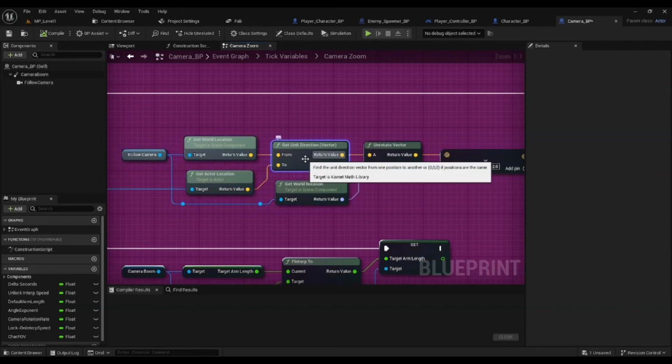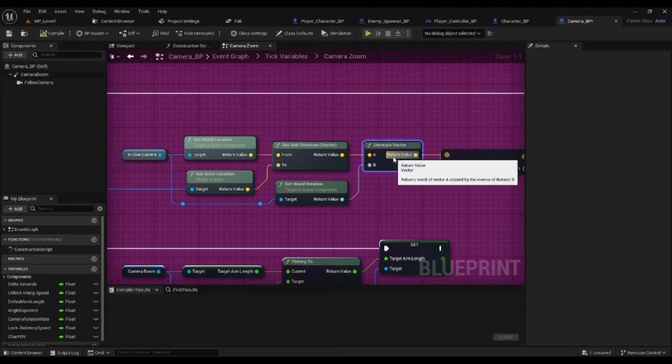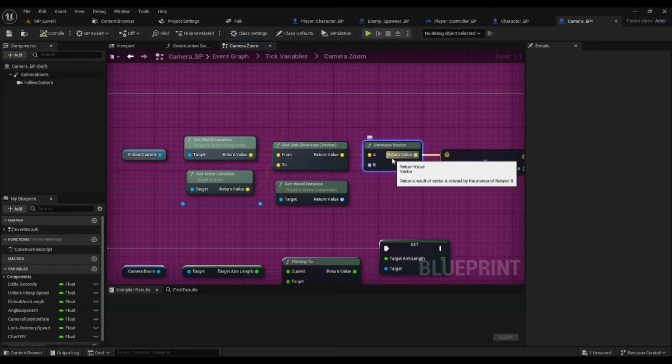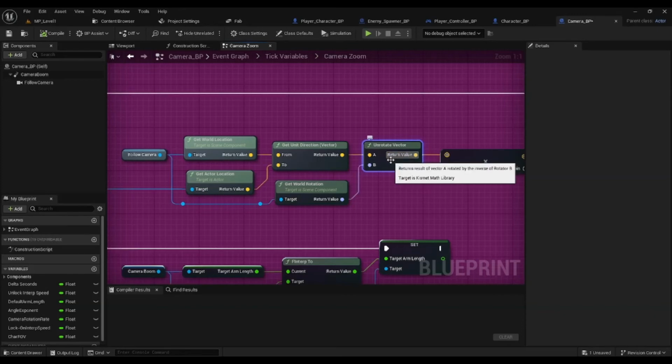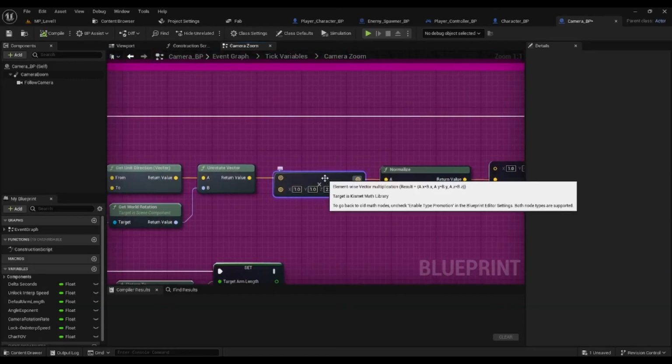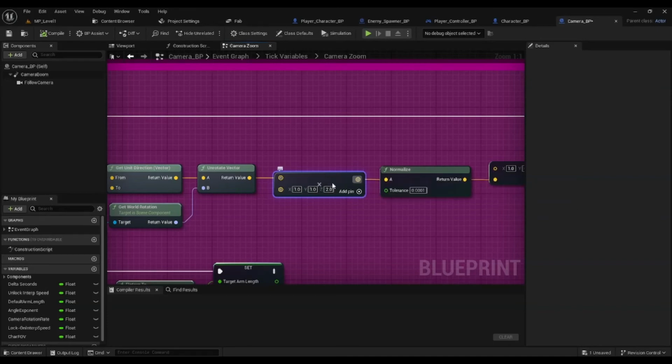It calculates the normalized direction vector from the camera to the player. By unrotating this direction against the camera's world rotation, it translates world coordinates into local relative space. This multiplier of 2.0 is applied to the z-axis, likely to emphasize vertical changes within the zoom calculation.